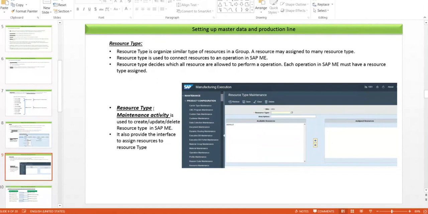SAP ME provides a resource type maintenance activity. That activity gives you the ability to create the resource type, delete the resource type, or update the resource type. So a resource type is nothing but a group of resources you are organizing in one group.